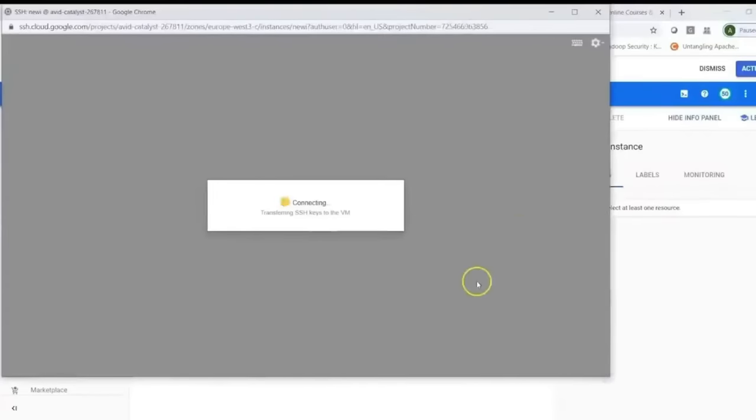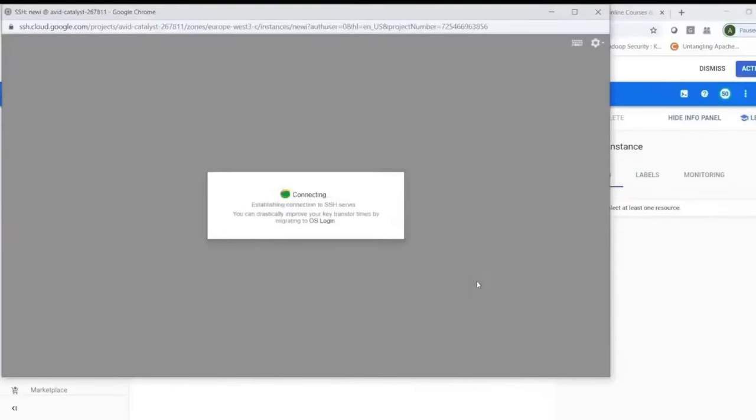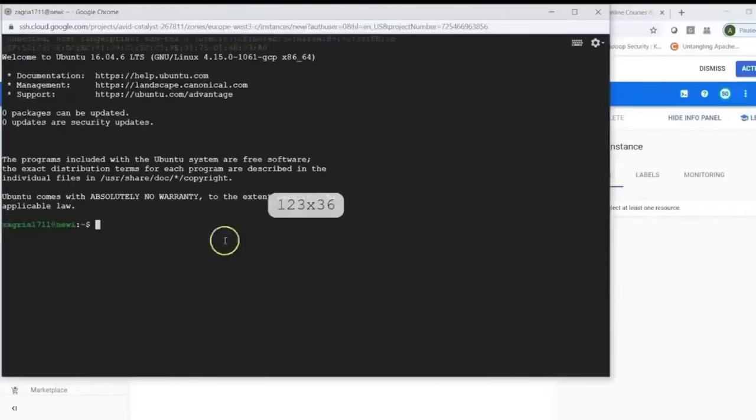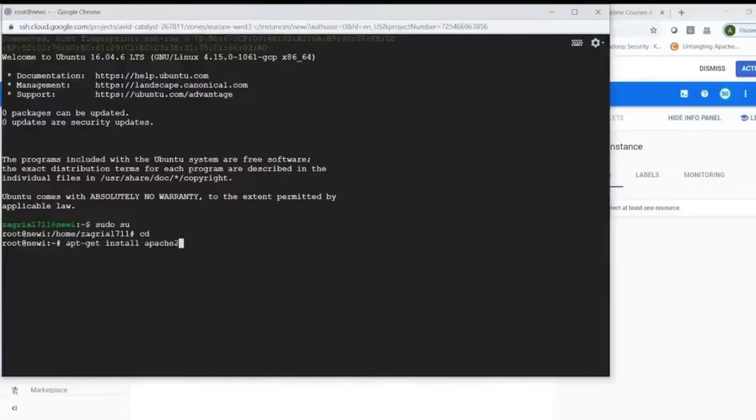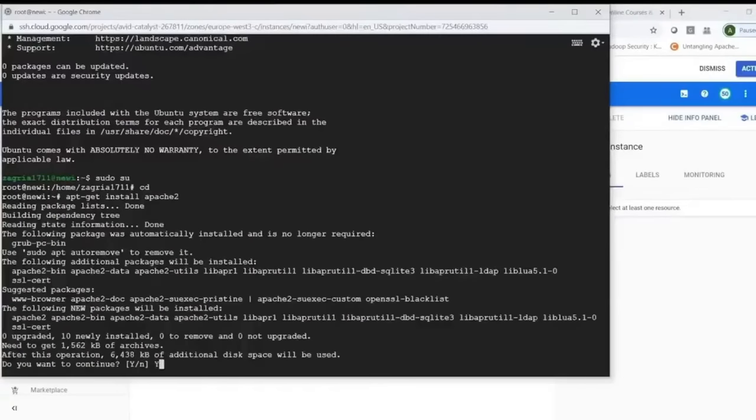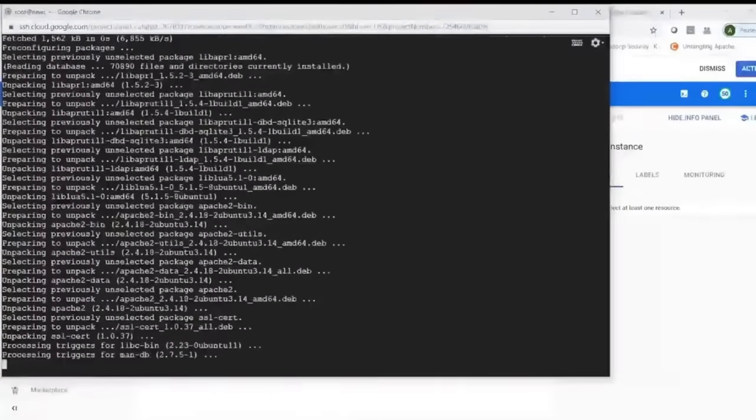What we also need to remember is that each instance we create in Compute also has some default firewall rules. Now I have connected to my instance. I can run sudo su and log in as root. And here, if I want, I can install a particular service. Let's say Apache: apt-get install, and then I can say apache2 or httpd. That is basically to host your web application. So I'm installing this service.